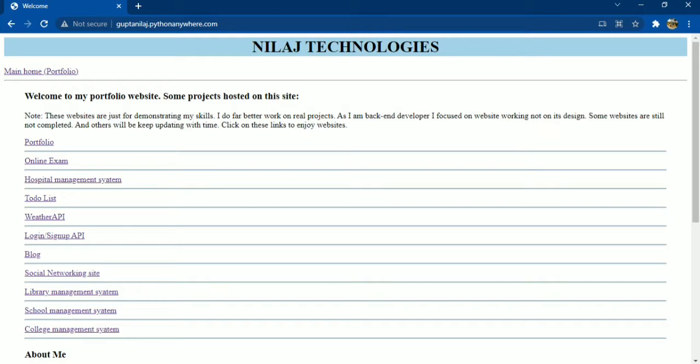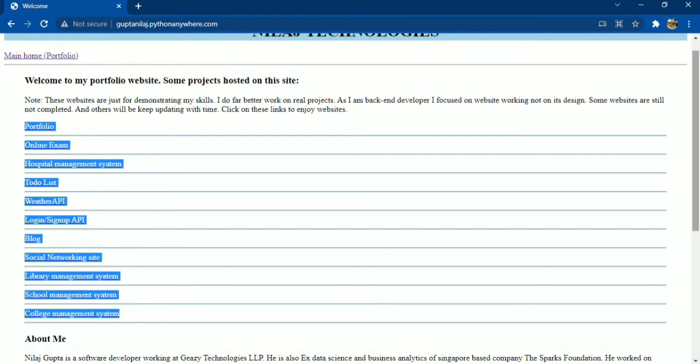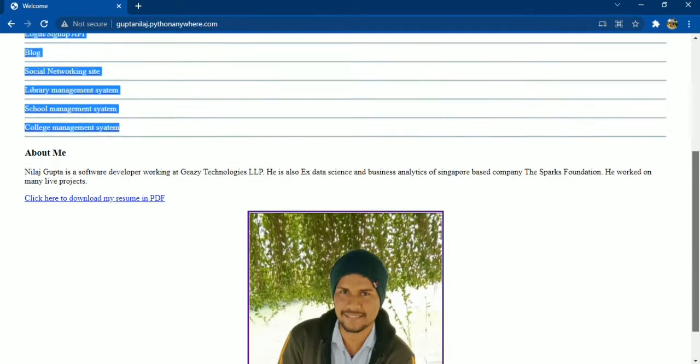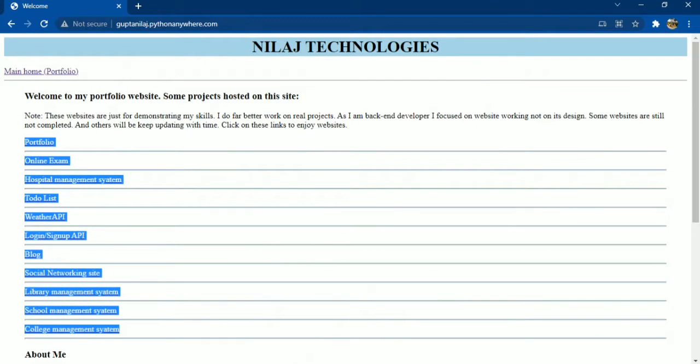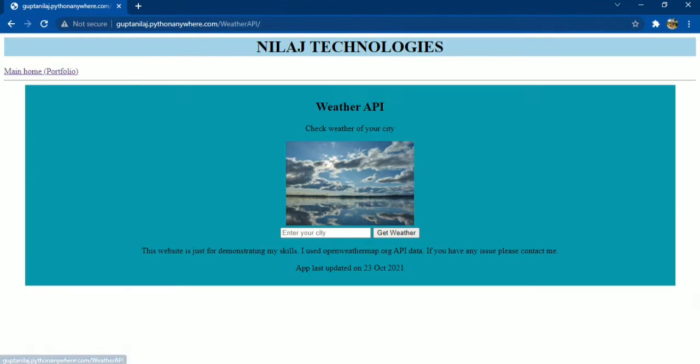Hi, today I will make a weather API app. You can see I have opened my website, guptanilar.pythonanyway.com, and here I have hosted some of my projects. Let's go to the weather API app, and you can see this is my weather API app.